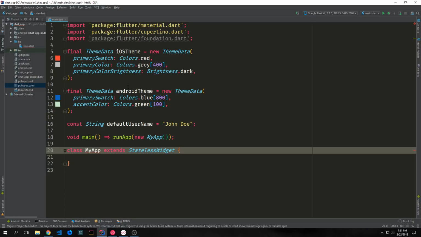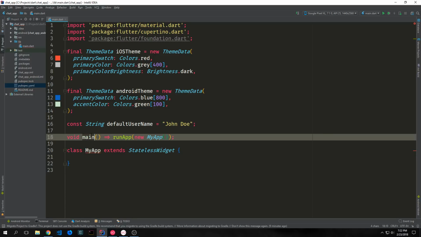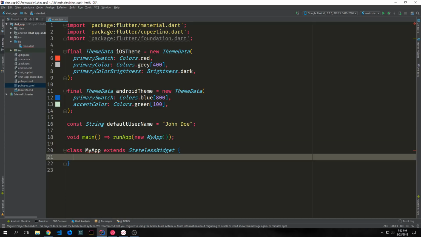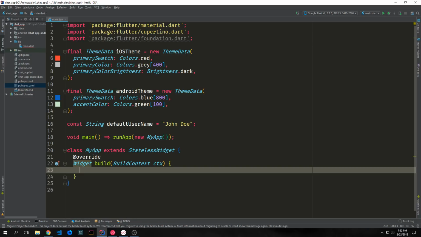So now that we have our 2 themes and our constant username, we have our entry point, which is this void main function. And then we have a class called MyApp, which extends a StatelessWidget class. Flutter is a really cool framework because everything is sort of built as a widget. Even things that are not even visual are considered widgets inside of Flutter. When we extend the StatelessWidget class, we need to implement a build method inside of this class. So we're going to override the natural build method, which will allow us to output a widget, which is essentially just a stateless UI element.